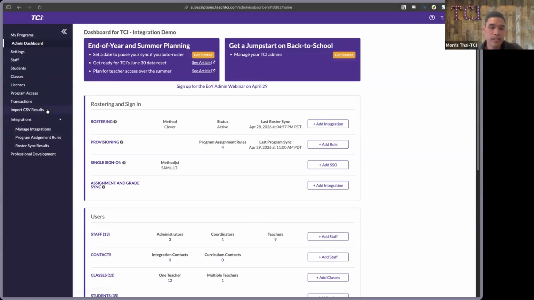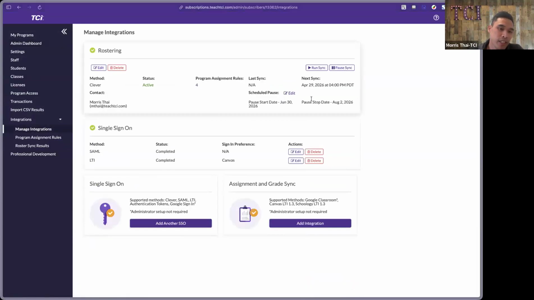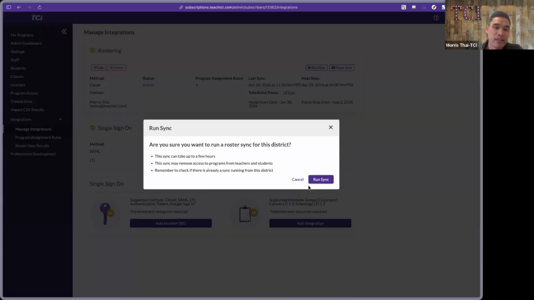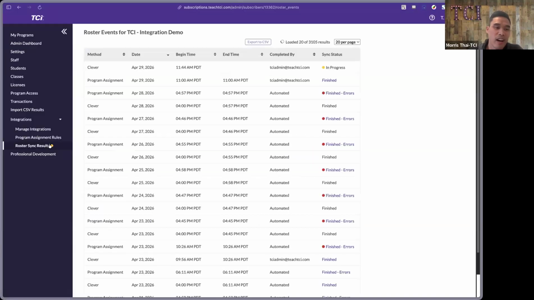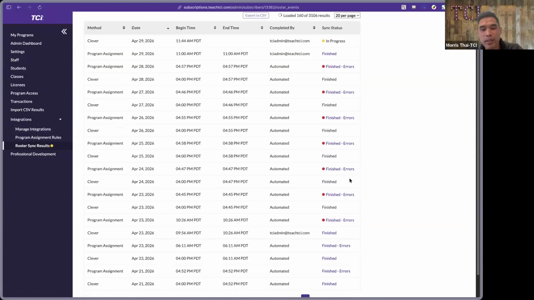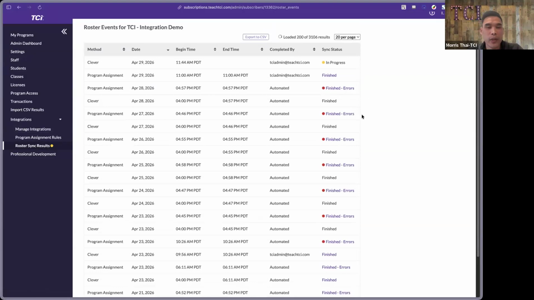Firstly, hopefully this dashboard is familiar to you. If you go into manage integrations, this is typically where you'll see most of your roster integration information. If you run a sync, one thing that we've done is we'll show you with a dot anywhere you are in the dashboard to let you know a sync is running, in case it takes longer than just a few minutes. The main thing I want to show you is I have set up a few different situations here in the roster sync results.